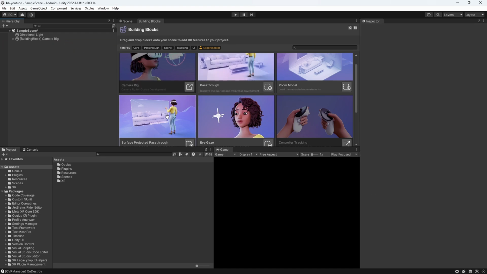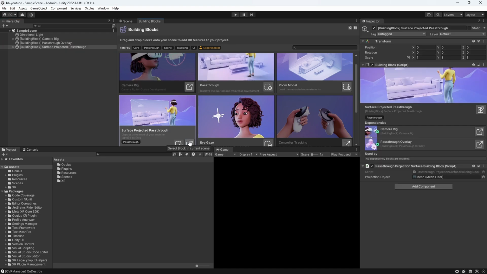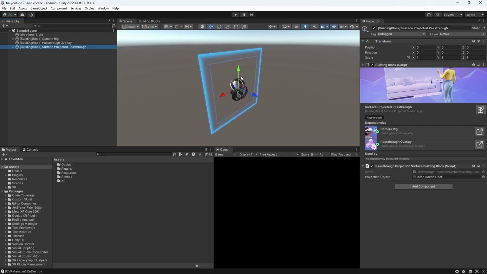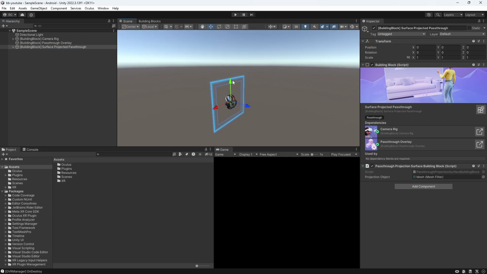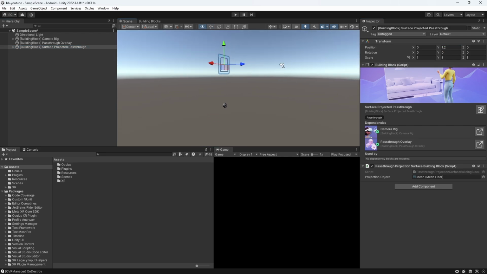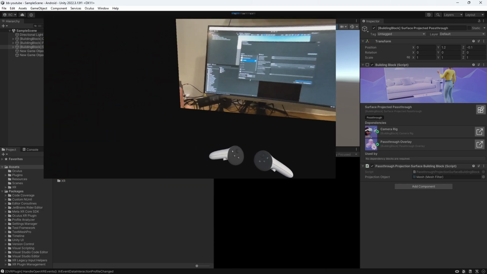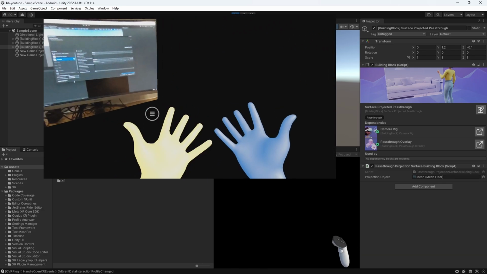Let's delete our pass-through building block and add the surface projected pass-through building block. This building block allows us to see the reality through a window or a portal. As you can see, the pass-through building block from before is a dependency, so Meta added it back for us. Also, we need to slightly move the portal up since it will currently be at the floor level. Once we have set everything up, let's give it a test, and as you can see, we are now able to see the real world through a small window.